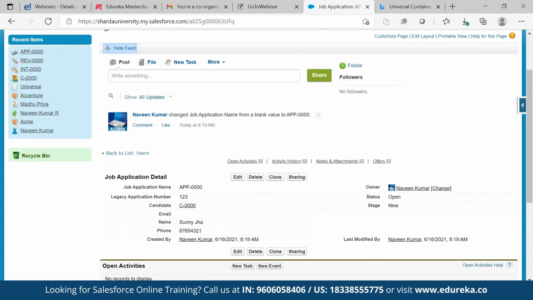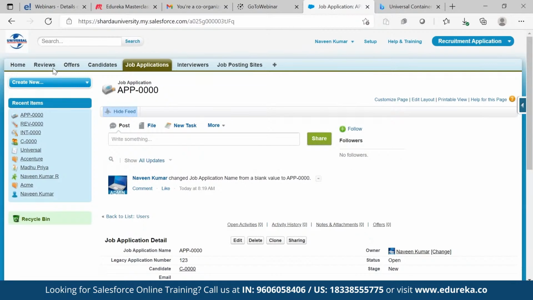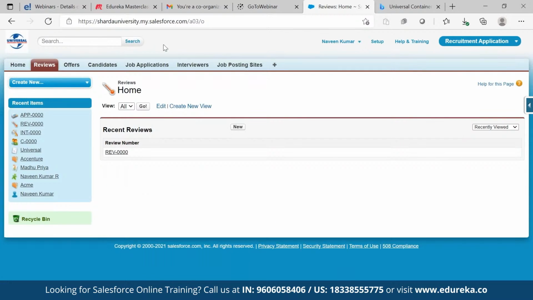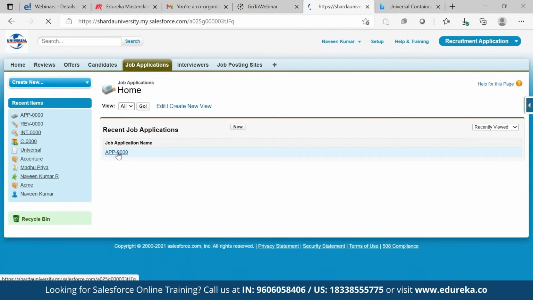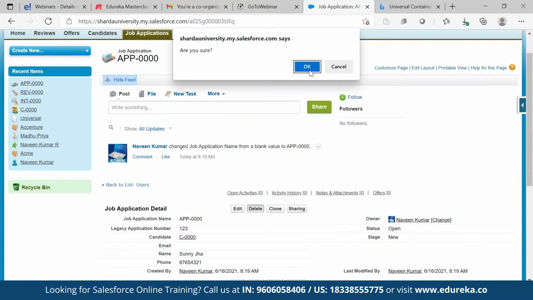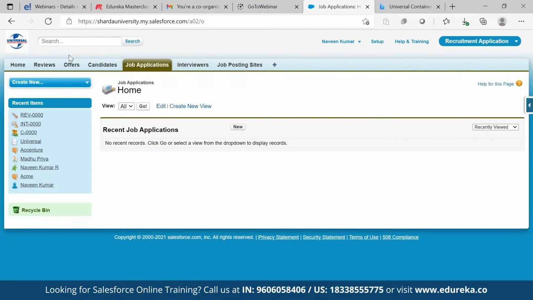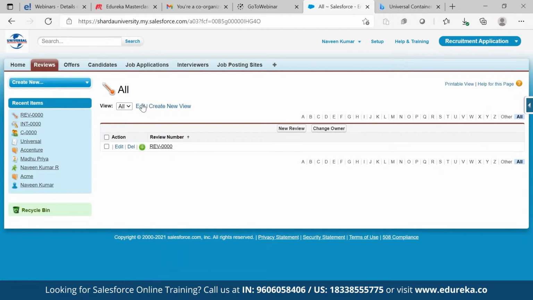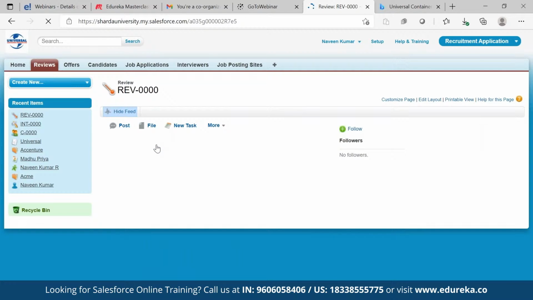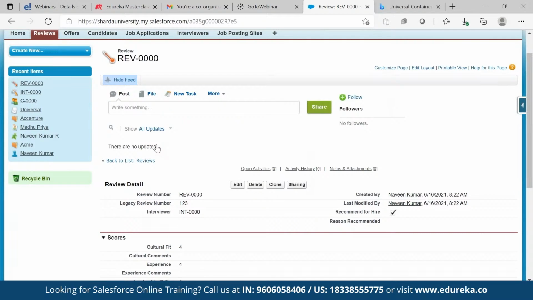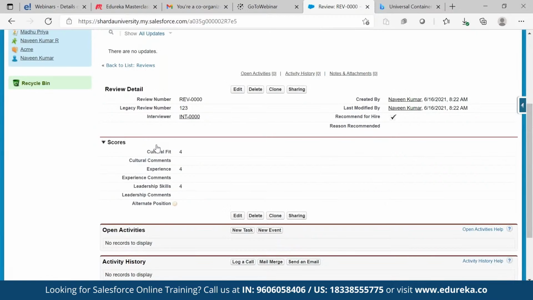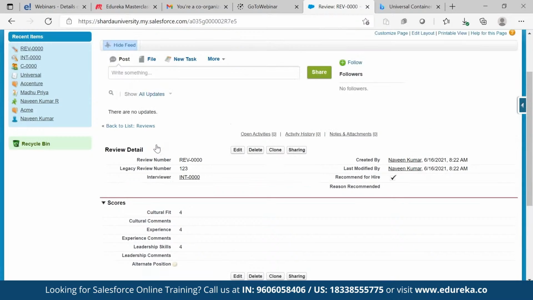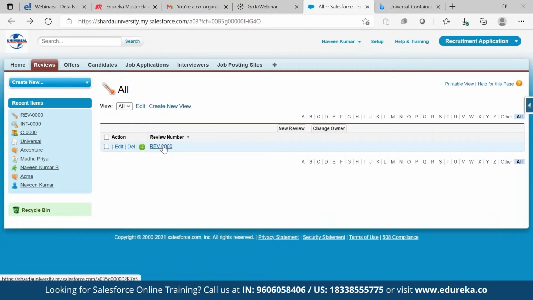Suppose I try to delete the parent record. Now you have reviews, which is a child record, and job application is a parent record. Now let us say I try to delete the application. If I delete the application, automatically the reviews which I created are deleted. Let me click on refresh, or let me click on go. Let me open this. So you can see the review master detail is not there. Okay, let me open this file.